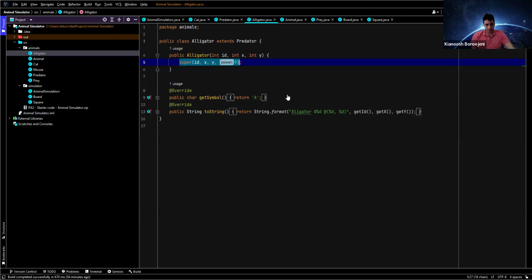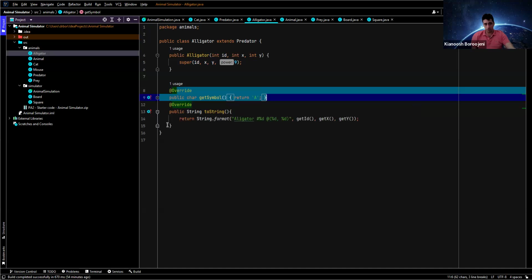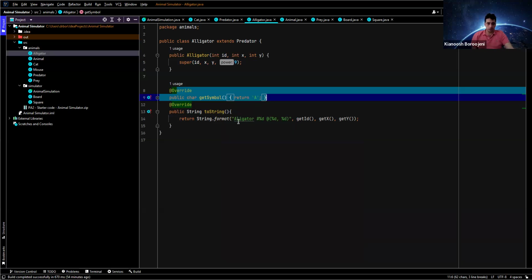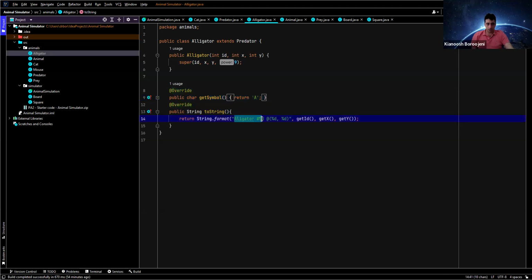And then the symbol is A, and then we are overriding the symbol, which is A, and the toString method, which is very useful for those messages that say which animal eats which animal, will return the following message. Alligator with this ID at this location, get X, get Y.